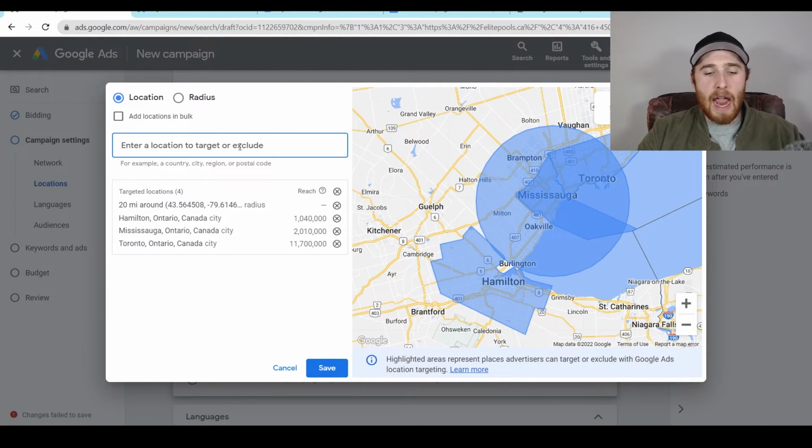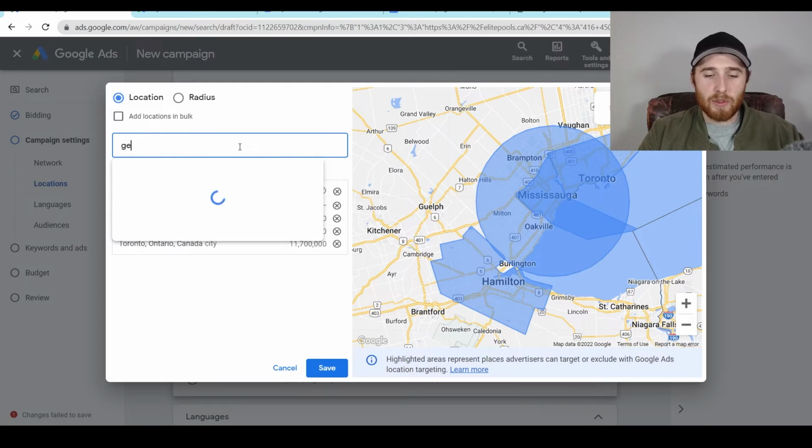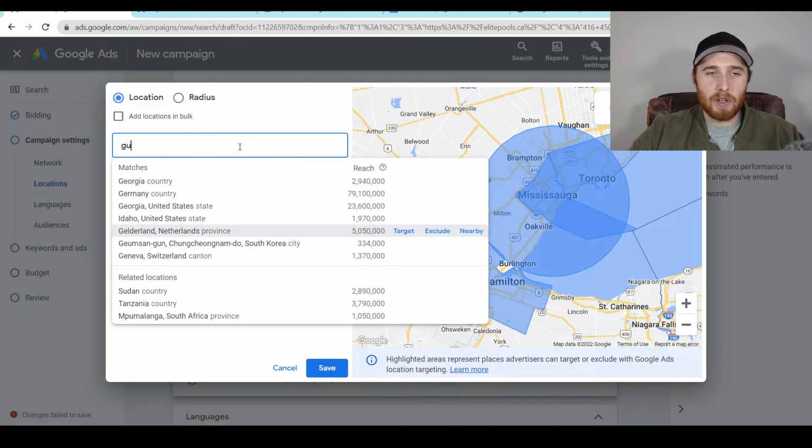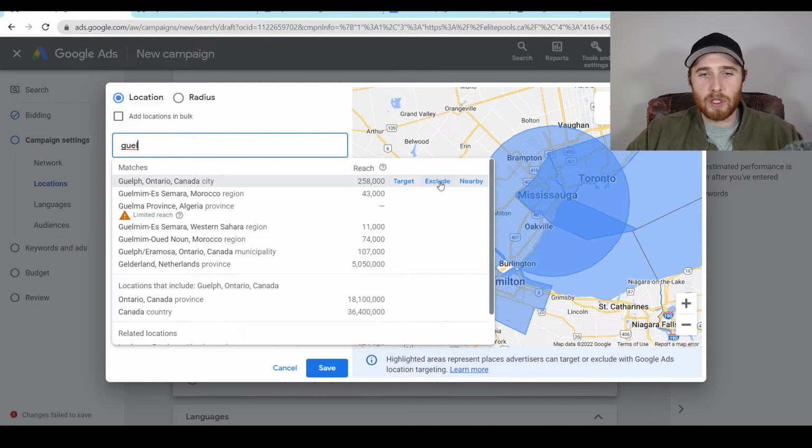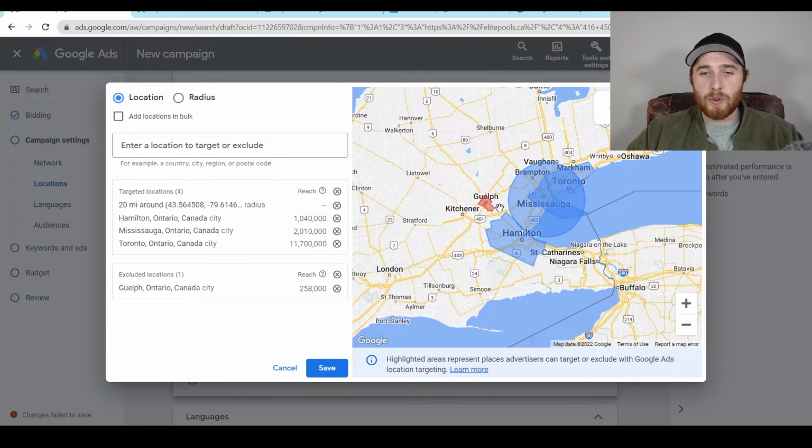I would recommend adding in the excluded locations as well. So we're not going to advertise in Guelph. So all we have to do is just hit exclude. As you can see, it excludes Guelph. I would go around here and essentially exclude all the areas we don't want to target.